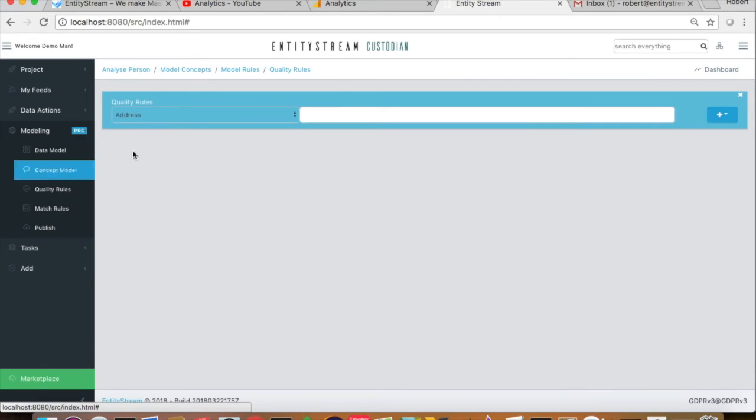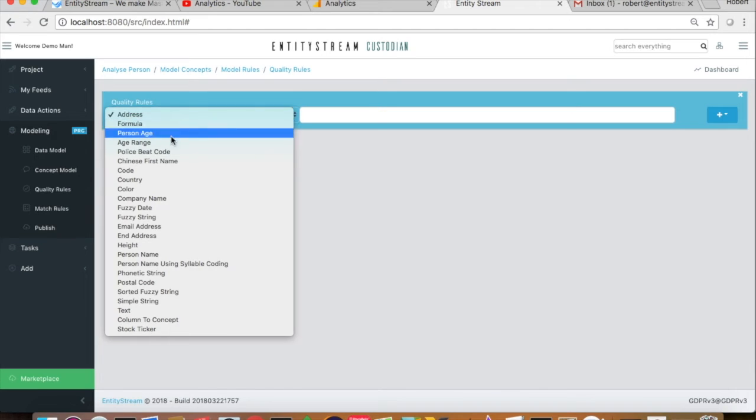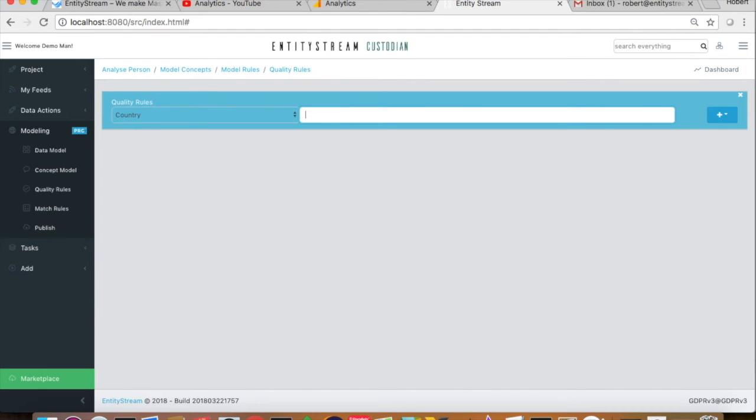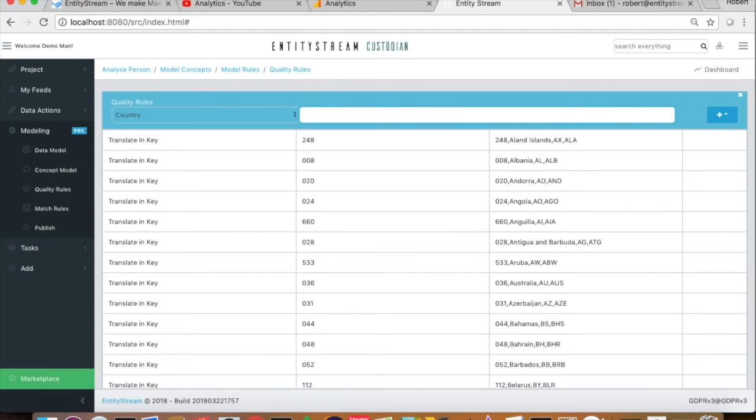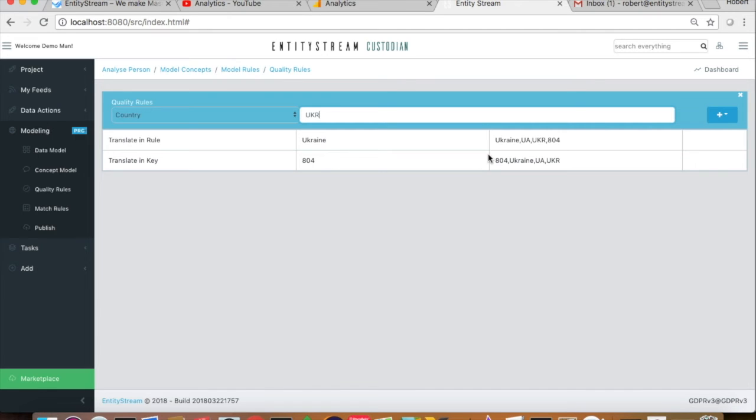Now, before we leave quality rules, what I will also show you is that we talked about data types earlier on, and we talked about person names and company names. But we can also see here that there are a series of rules attached to each of these data types. If I take something like Ukraine, UKR, and search for that, what you can see here is that we have defined as rules within the product the ability to say UA, UKR, Ukraine are all equal to the same thing.